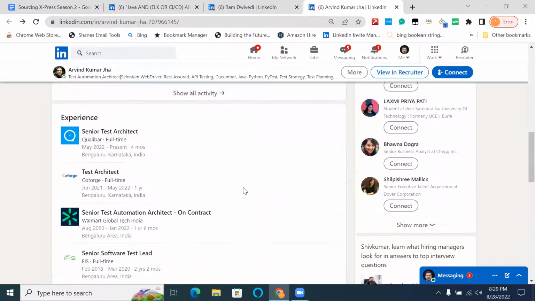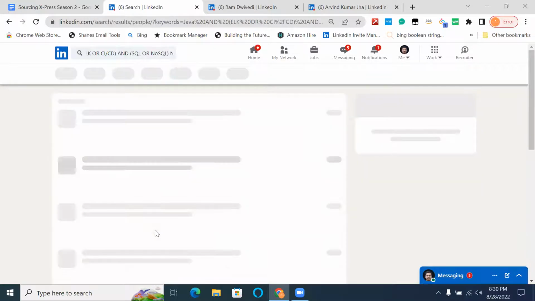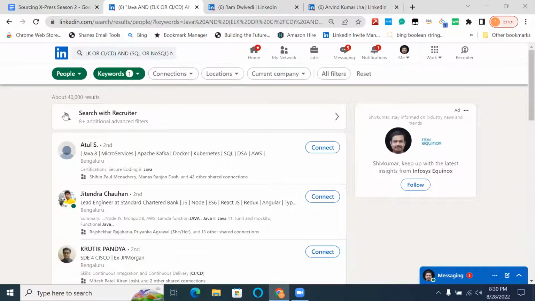But if you see the test architect, let's say, let's remove instead of test, we'll keep test and testing, and we find in further searches. Not DevOps or SDET or test or QA or testing. So again, 2000 came down, some 44,000 became 40,000 now. Let's again rectify the search.